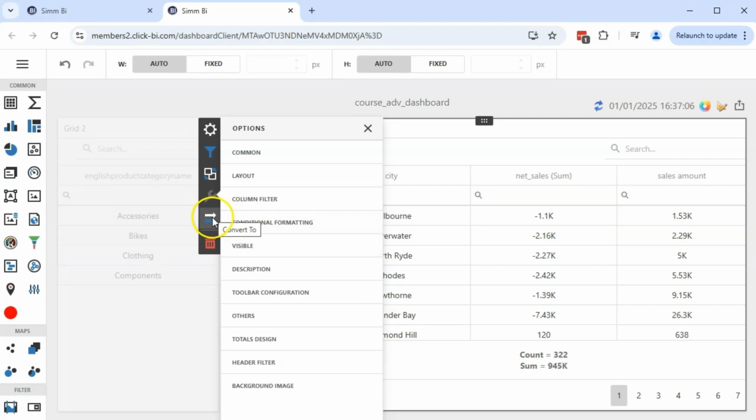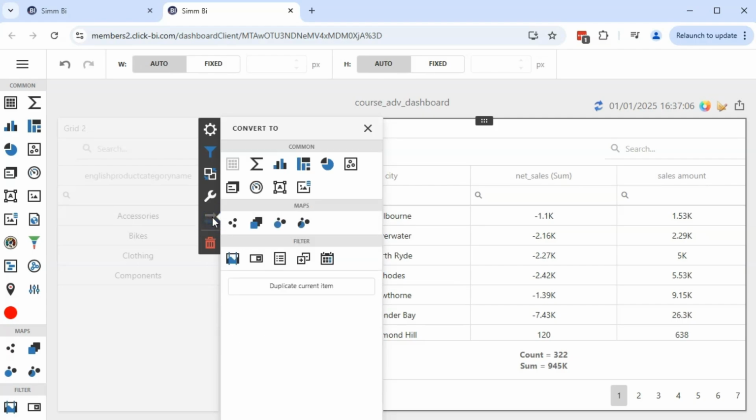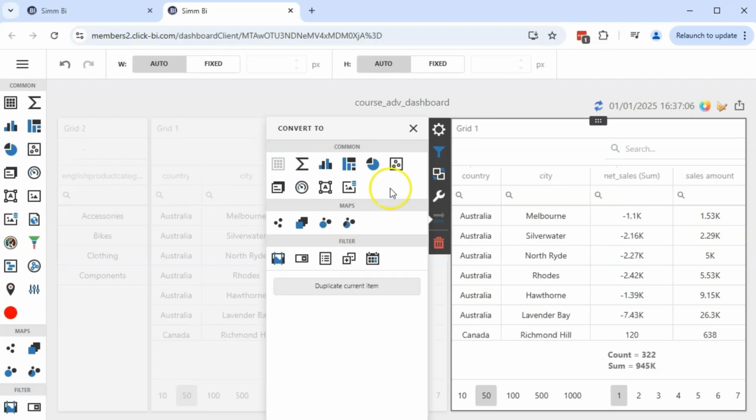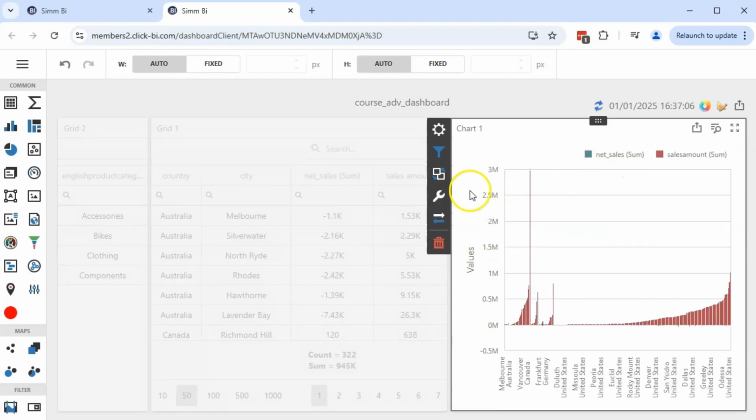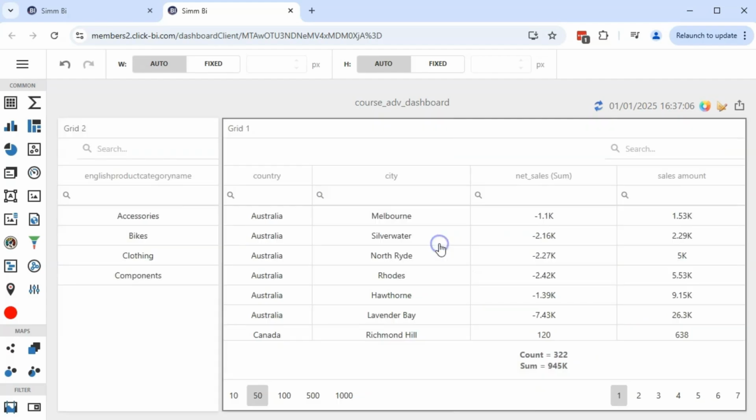I have here another option, convert to. The convert to first enables me to duplicate. Okay, so first I duplicated it, and then I can also change the visualization to another visualization. Let's say I want to see that as a chart, so I will click on chart and it will make it a chart. So this is for the convert to. And the last option is just to remove the chart.